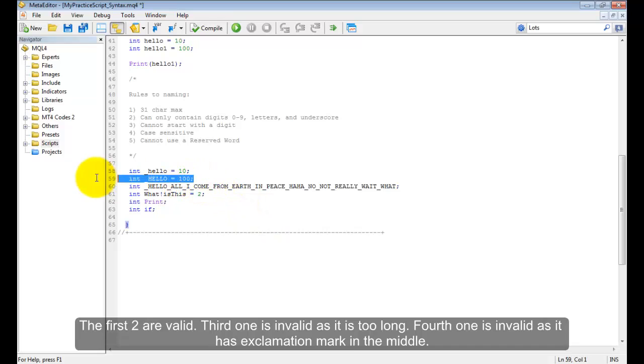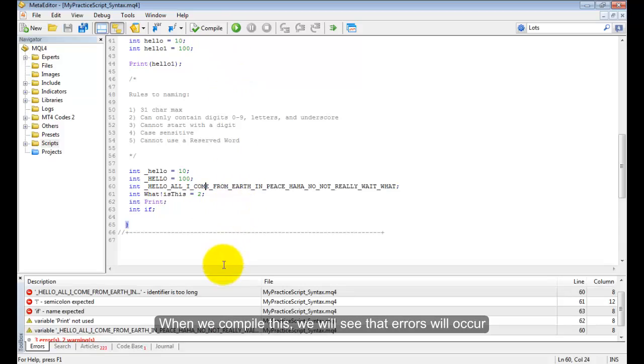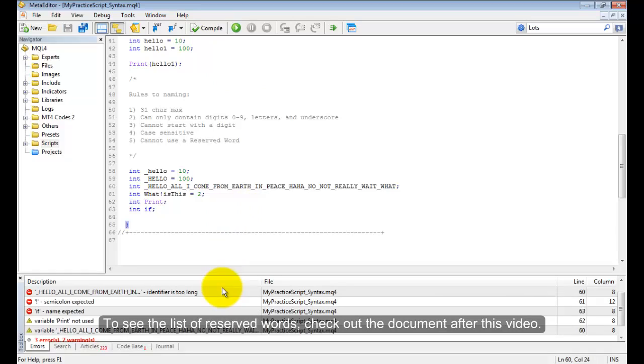The first 2 are valid. The third one is invalid as it is too long. The fourth one is invalid as it has the exclamation mark in the middle. The fifth and sixth one are invalid because they used the reserved words. So if I were to compile it, you will see that errors will occur. To see the list of reserved words, check out the document after this video.